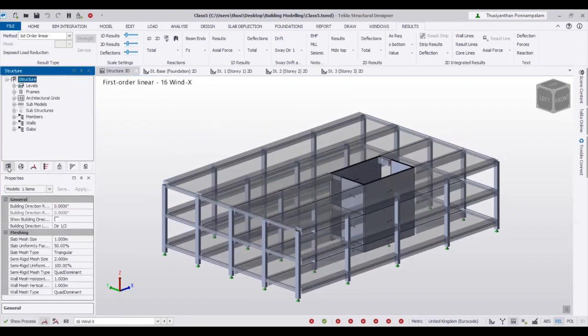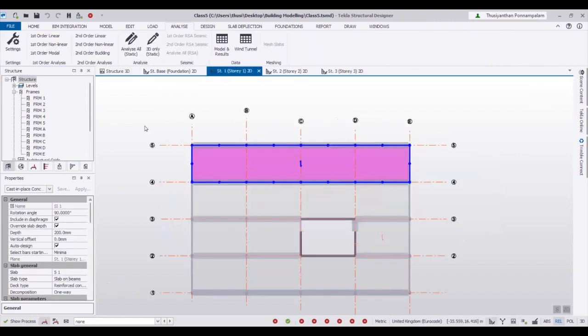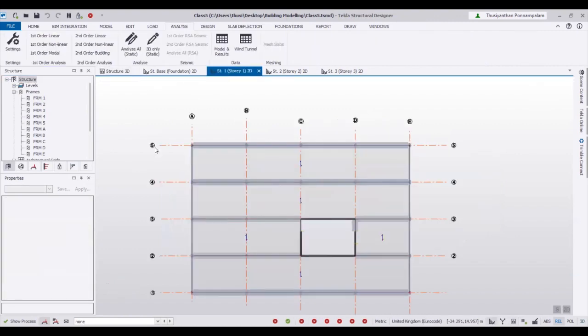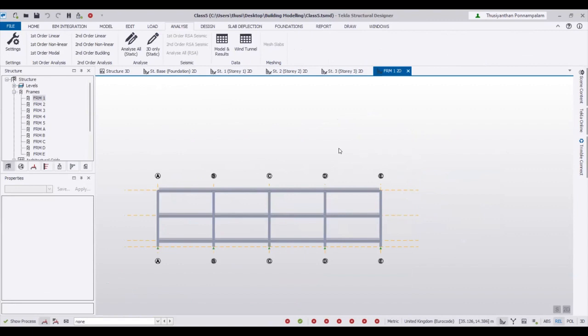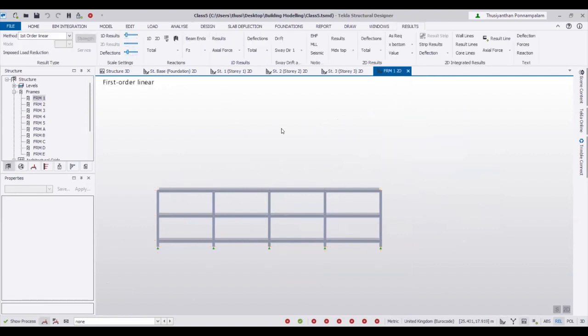I choose a frame because the deflections or any actual forces we can see on the frame only. We cannot see them on the plan. So I select the frame one, that elevation one. Now we have to see the results, so right click on the screen and select results view.